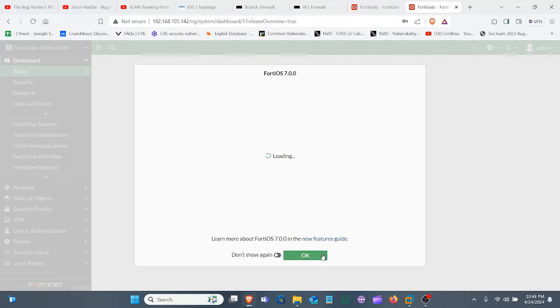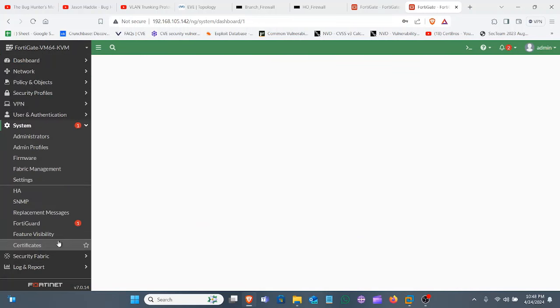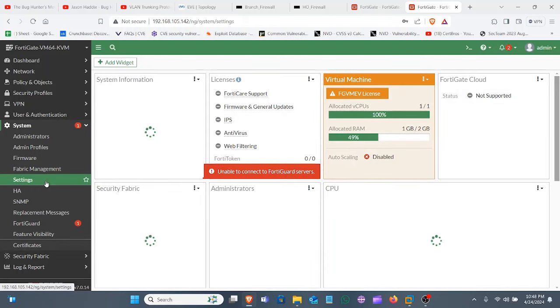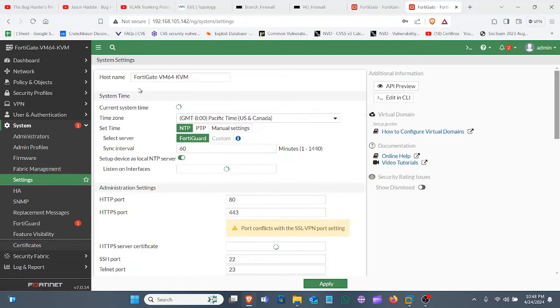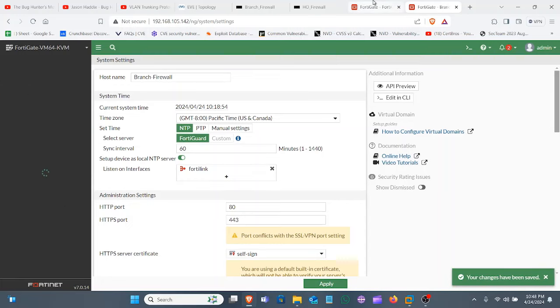Now we have access to both the head office firewall and branch firewall. First, edit the host name of this firewall so it is easier to identify which firewall. So this is the branch firewall, and this is the head office firewall.